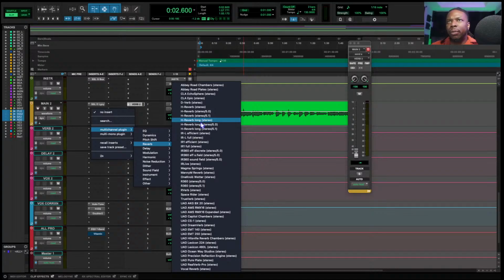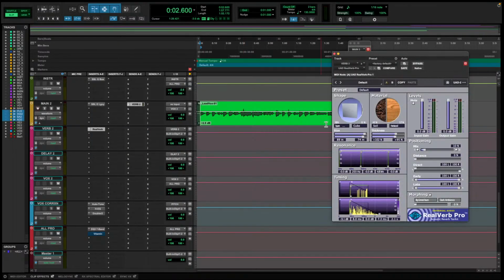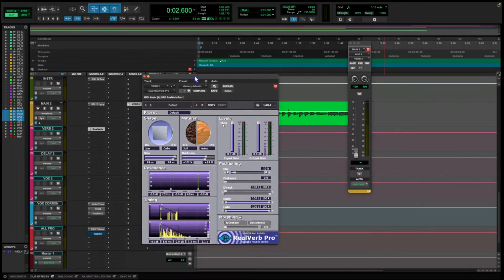Let's see. We got Abbey Rose. Of course, y'all know I love H reverb. I like the Manny American reverb as well. Let's see what we got on here. Let's try something different. Let's go Real Verb Pro. UAD, can't go wrong with the UAD. We're going to do some nice blends.